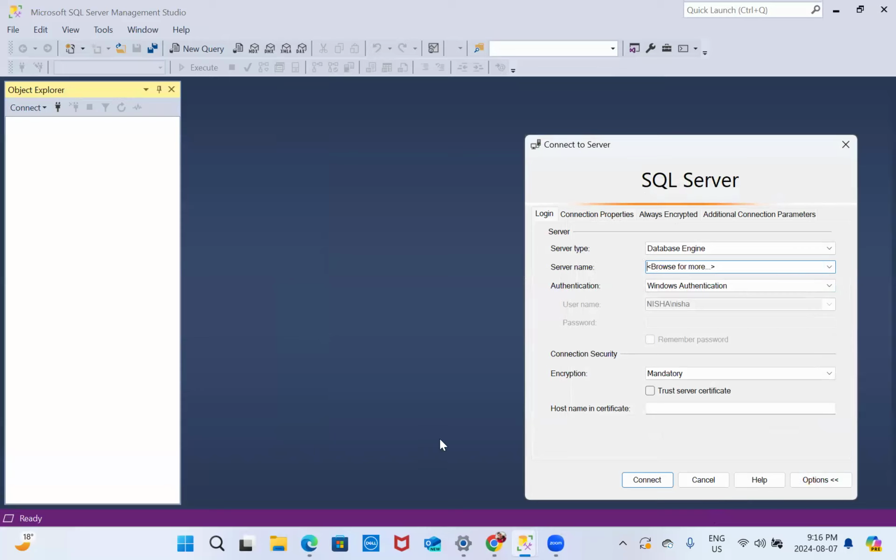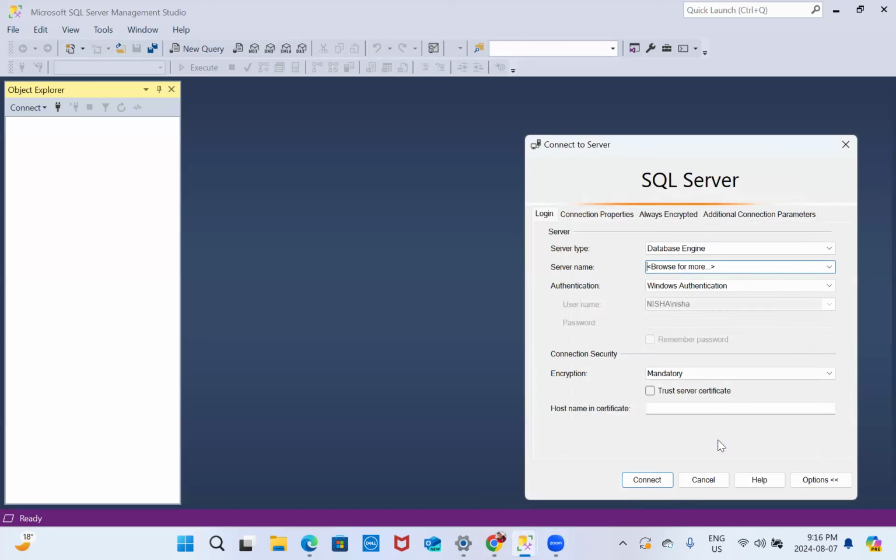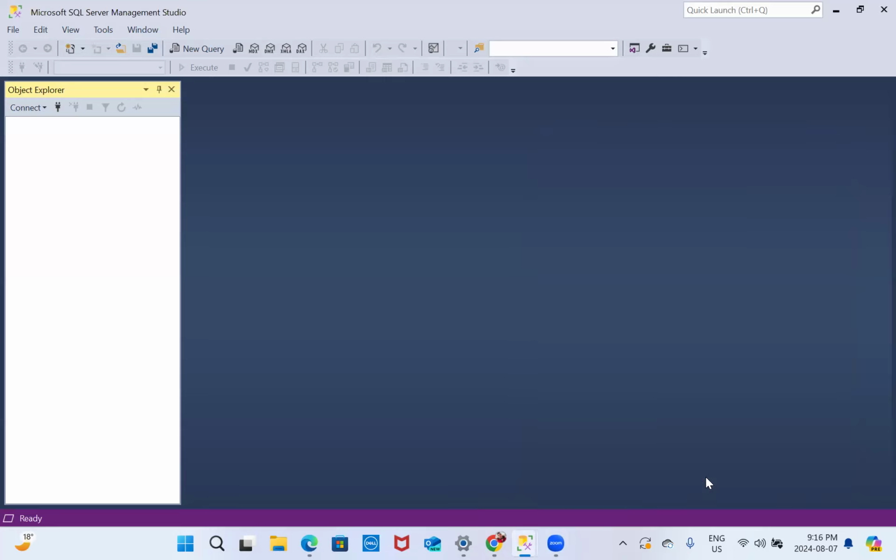Yeah, that would be easier. That's easy for me. Give me a minute. Should I cancel this one? Which one? This SQL Server Management Studio. Let it be, no problem.